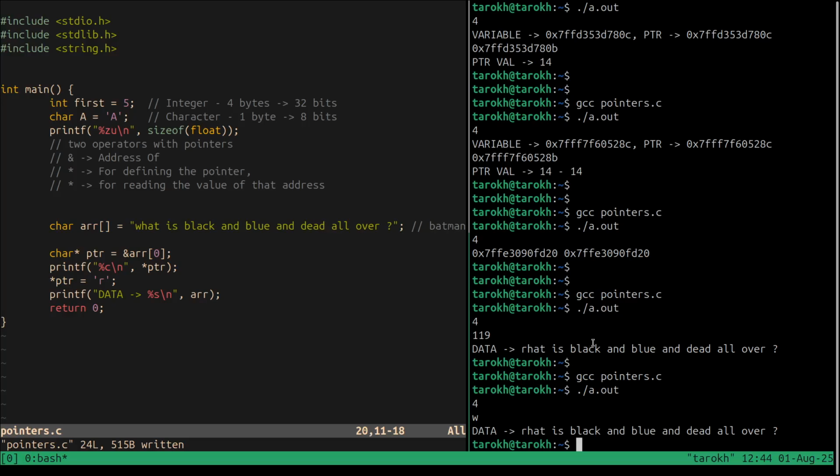And yeah, we can also do arithmetic on pointers. I will talk about it more in the next videos.